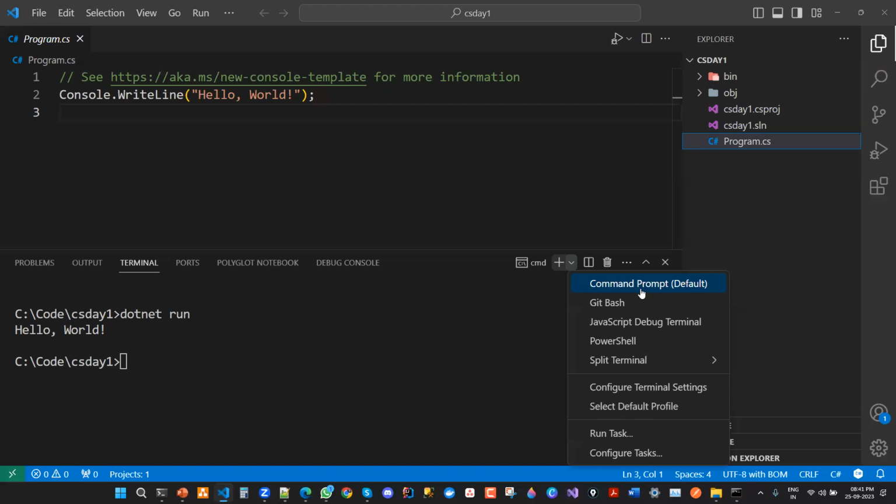Hemant, it's not about blue VS Code or dark VS Code. VS Code is the same. I just changed my theme from blue to dark. So don't be confused by the theme. I'm using my VS Code in dark mode. You might be using VS Code in light mode. Simple.